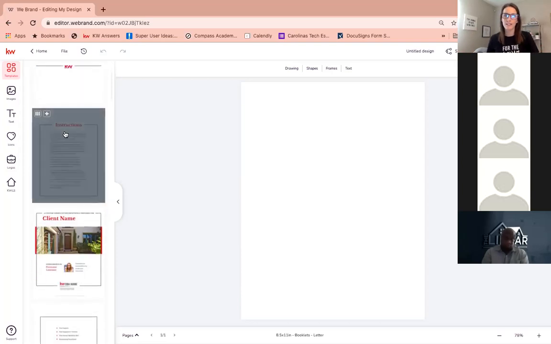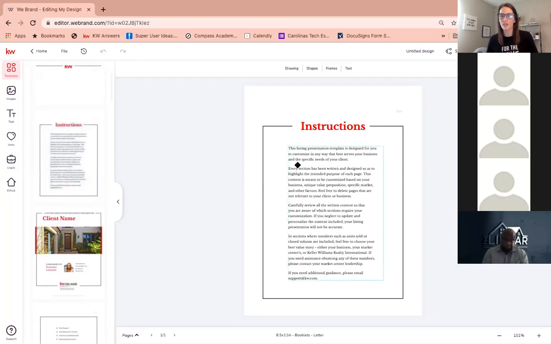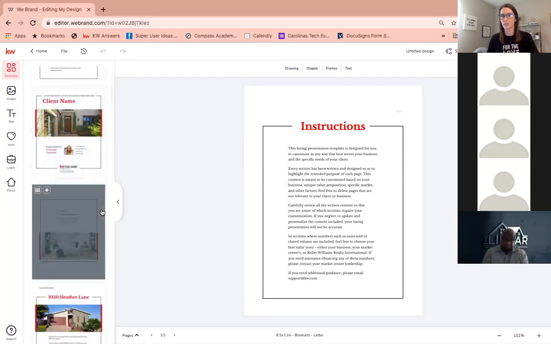The second page right here are the instructions for you. So if you wanted to click on this to take a look at it and to read the instructions, you could do that just by clicking directly on it. It tells you here are the instructions for it, but I don't necessarily need to add this to my listing presentation. So we are going to go through and actually pick the pages that we're going to add.